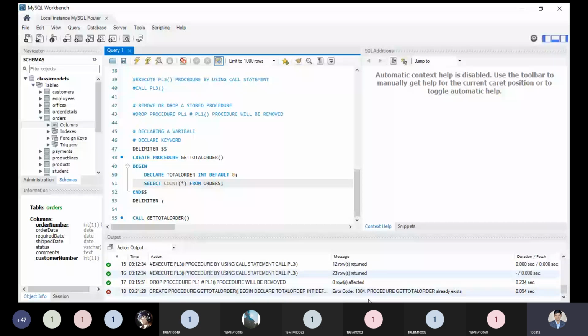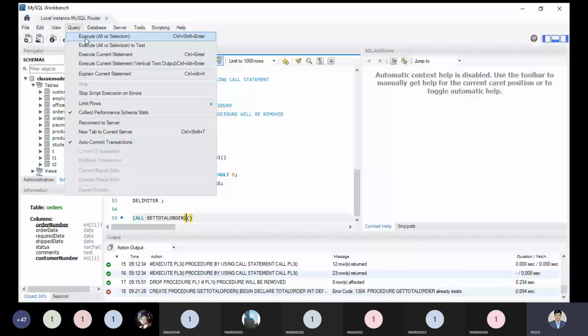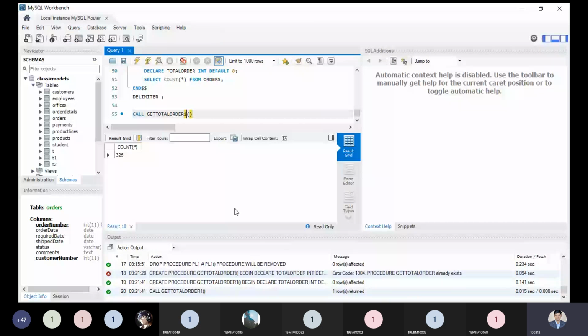No. The procedure already exists. Okay, get order is already available. So let me change this one. Okay, let me execute this one. Yes, now it is executed and displayed over here. My result is the total count. I am counting 326. Yes. Please tell me any doubts so far. The result is showing over here.